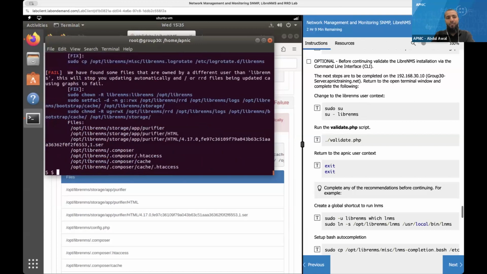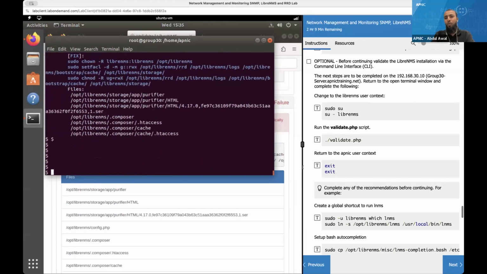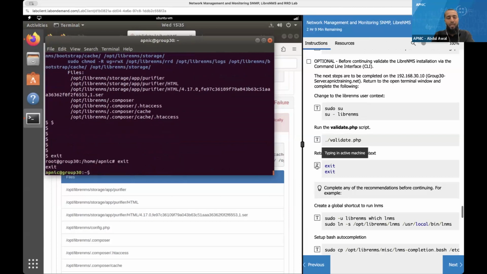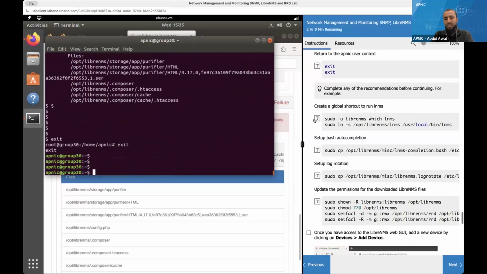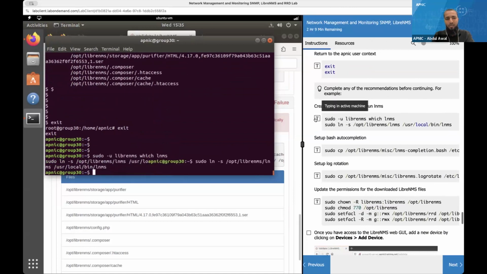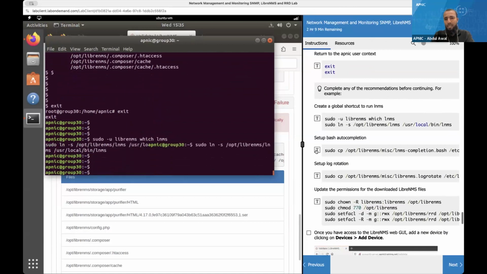But it's totally fine if there are some warnings, it's okay. Warnings are okay. So let's exit. There are a couple of errors still there. So let's fix them with this command. So let's use this one, the second one as well.